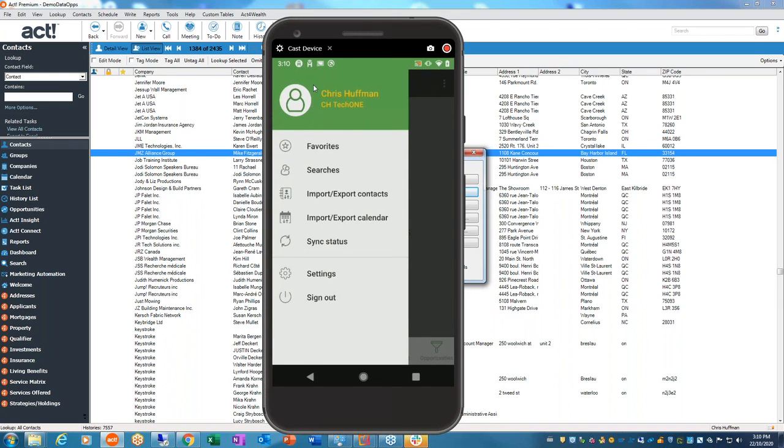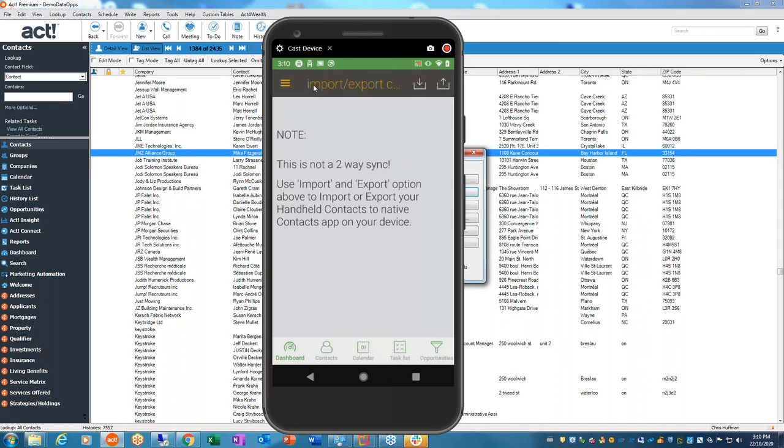and then we have import, export contacts, import, export calendar. This is from your native address book and your native calendar. Then we have sync status and settings. So I'll quickly show you the import export contacts. Here, this is not a two-way sync, so you import or export on that specific instance. For example, if you want to keep yours up to date, if you have a lot of new contacts coming in, I would say once a week do the import export.